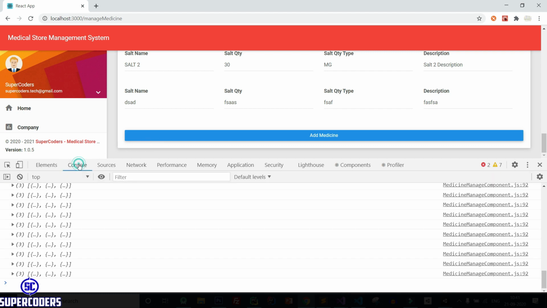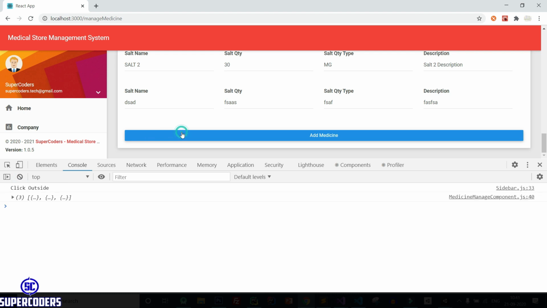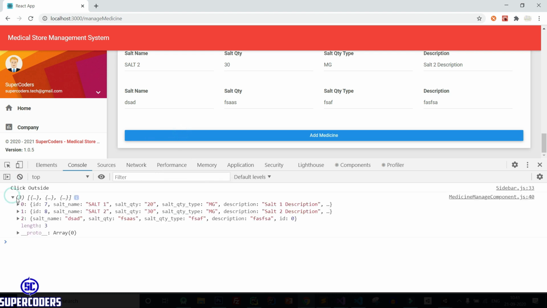Now open the console, first clear the console, click on add medicine and let's check. You can see it contains data with ID 7 or 8, meaning salt ID 7 and 8, and for a new item which we are going to insert, the ID should be 0. In this way we can make a difference between update and add operation. So this will be update and this will be add when sending data to the server.